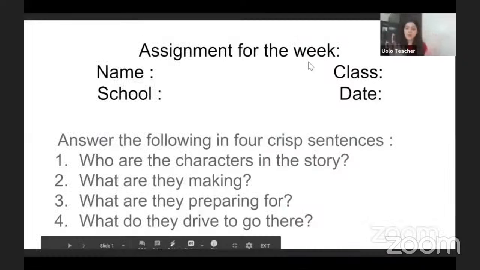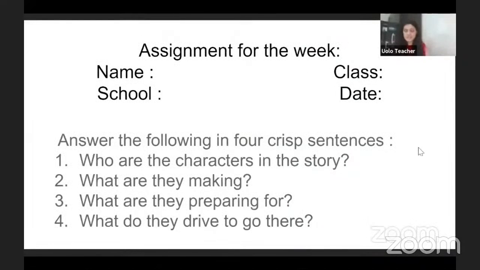All right, super. So now let's go on to knowing what is the assignment for the week. I hope everybody is ready and set. So the assignment for the week is to answer these four questions in four crisp sentences. Who are the characters in the story? What are they making? What are they preparing for? And what do they drive to go there? Okay, so they're preparing for an event. You obviously know what that is. And you have to tell me what do they drive to reach that event.